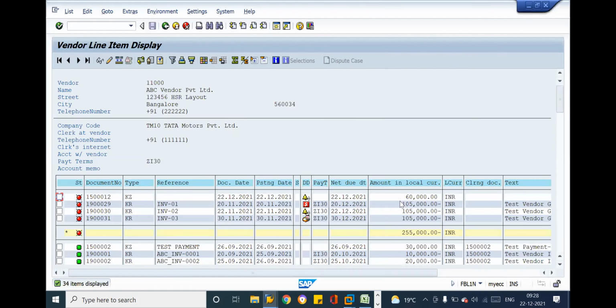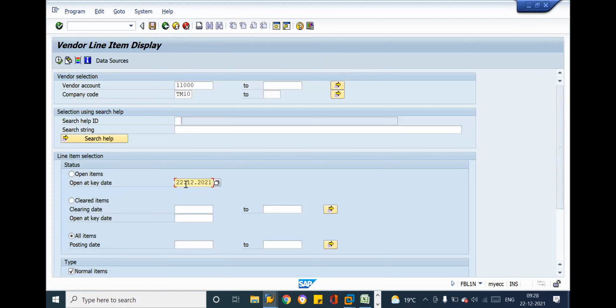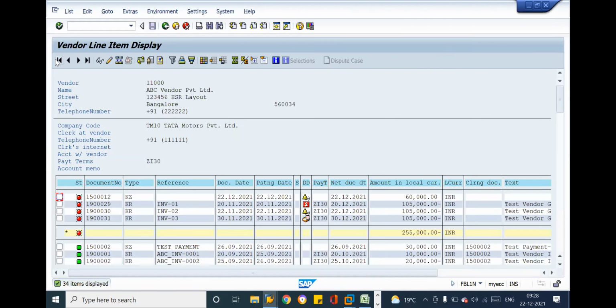Okay, the system will automatically find the list of invoices due and overdue as per your payment date. See here, I am checking the report for today's date, and in the same way I am running the payment for today's date. The system will read the list of invoices that are due and overdue till today, and it will check vendor by vendor.